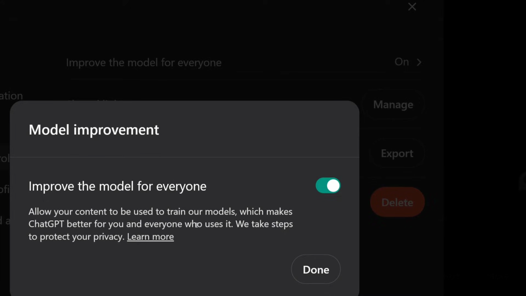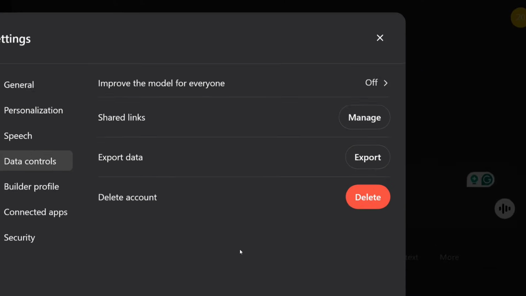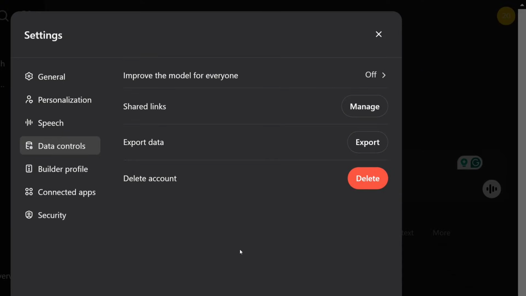So I would suggest you all to turn this off, as you can see, and then click done. By this, it won't be able to trace your data now, and you are completely private. This is a setting that is turned on by default, so it would be on for everyone. So I request everyone to turn this off so that it doesn't hamper your privacy and no data from your account gets leaked out. Thank you so much.